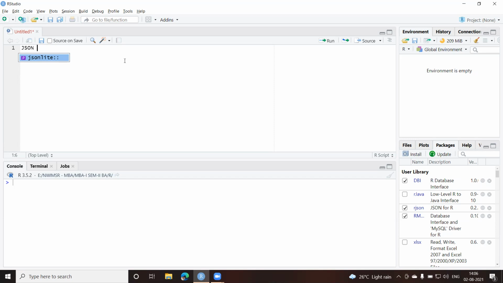One more thing before we start actually writing the code, you need to install the JSON package. To install the JSON package, we have rjson. First of all, you have to use install.packages, and in double quotes, you mention the name, so I'll give double quotes rjson. Because I have already installed it, you can see it here, rjson. It's already installed and also selected.